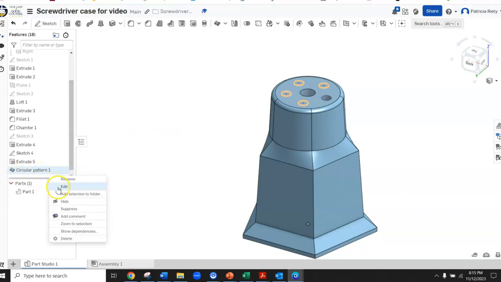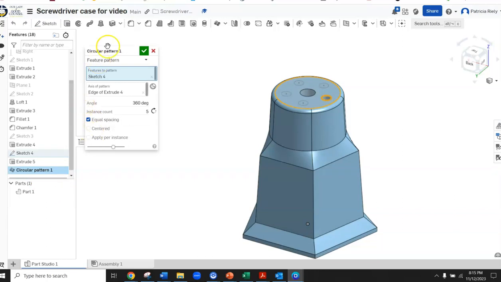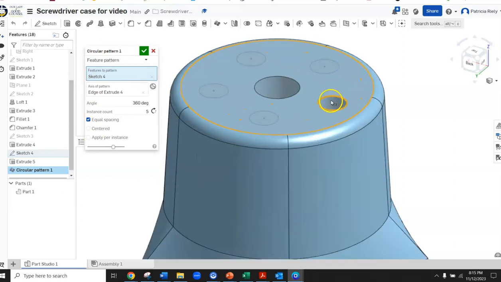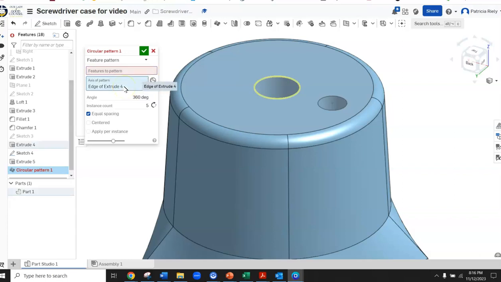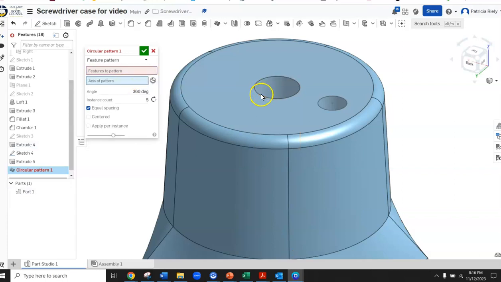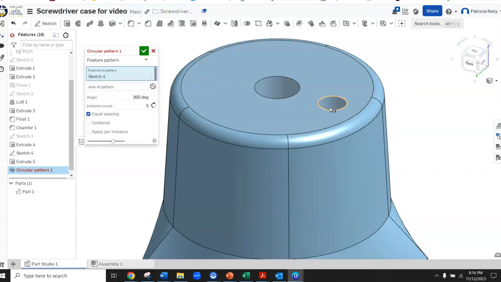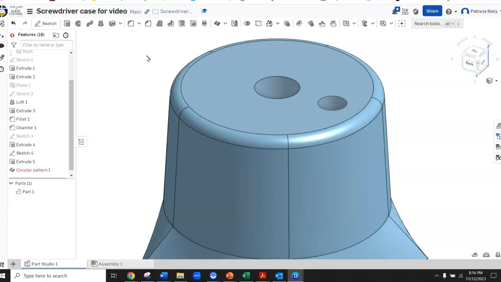So let's go to edit, just in case this happens to you. And I'm going to change this. I want to change it to the whole extruded hole. Okay, so I want that. I want it to be a feature pattern. And I need the axis of the pattern is this. Okay, and the features to pattern is this. So it should be okay. So let's see if it's going to do it.